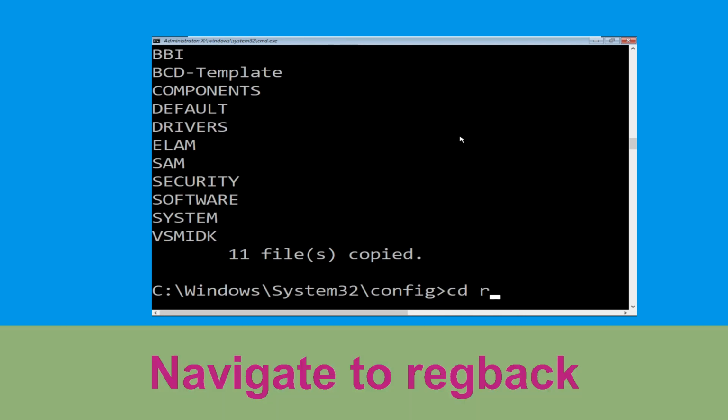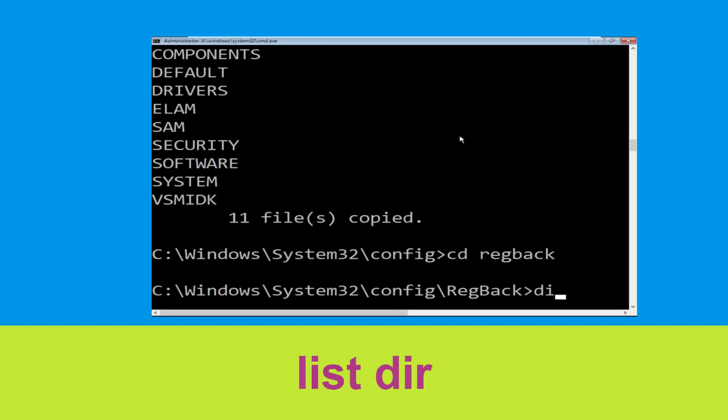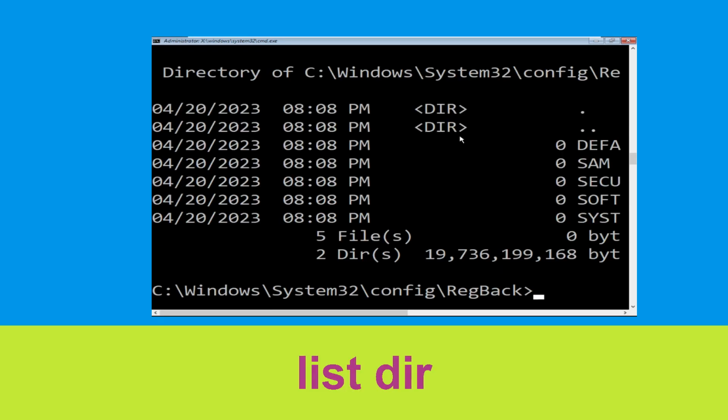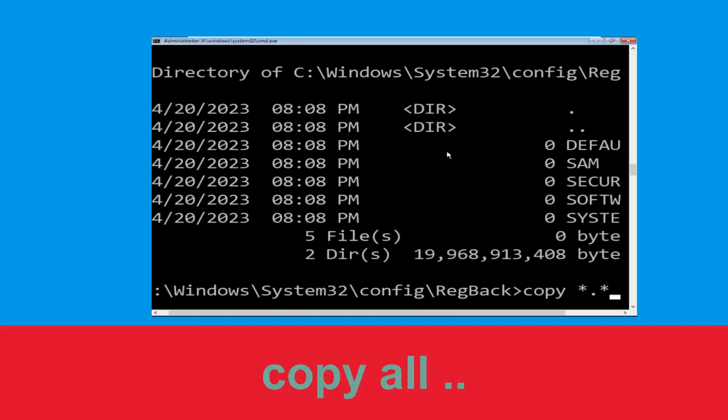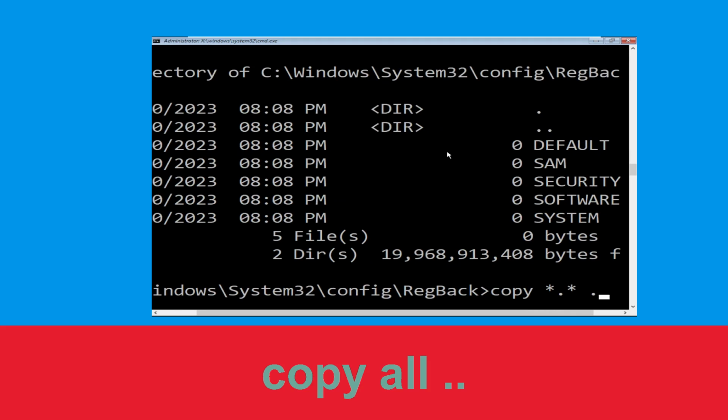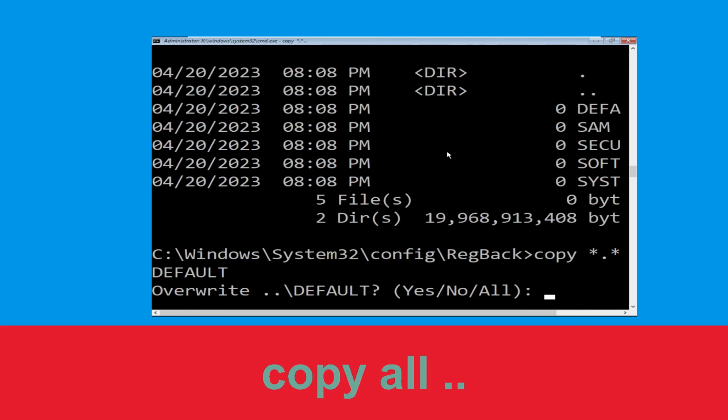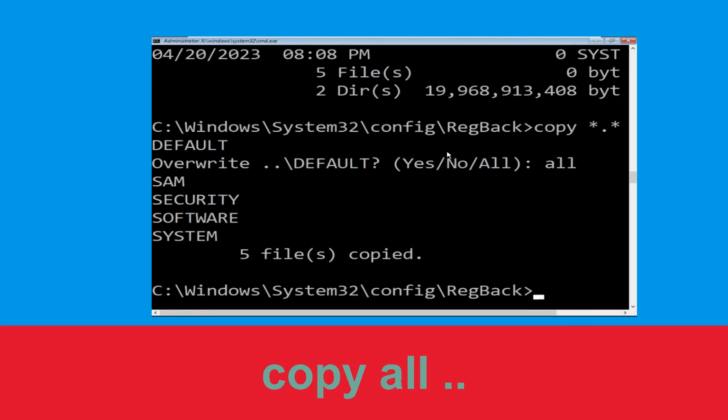Now type cd regback and hit enter. Execute this command. Type dir, then simply hit enter. Now type copy space ** space ... and hit enter. Then type all and hit enter to execute the command.